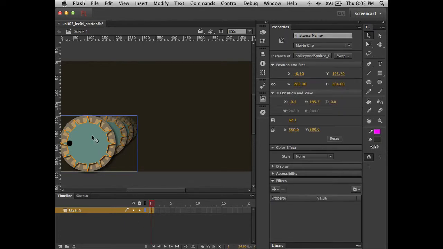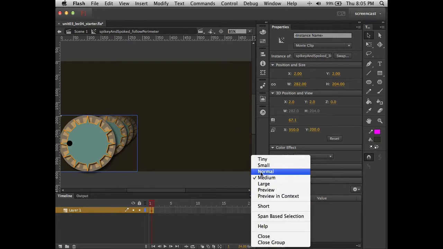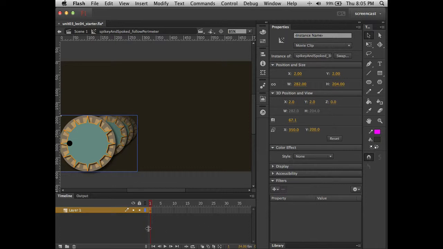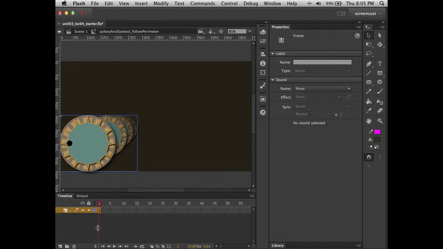Now, let's go ahead, and we're on our main timeline still, aren't we? Always check up here. Your edit bar tells you where you are. So before we start adding frames or anything, we want to check up here and make sure what timeline it is we're looking at. This is the main timeline, not where I would want to do my animation. I want to do it inside. So I just double-clicked Spiky and Spoked follow perimeter. And let's go ahead and make our frames normal again. We're going to collapse that down so we can see a bit more.